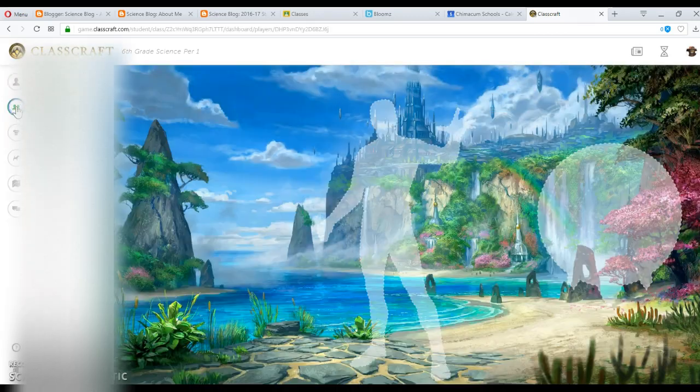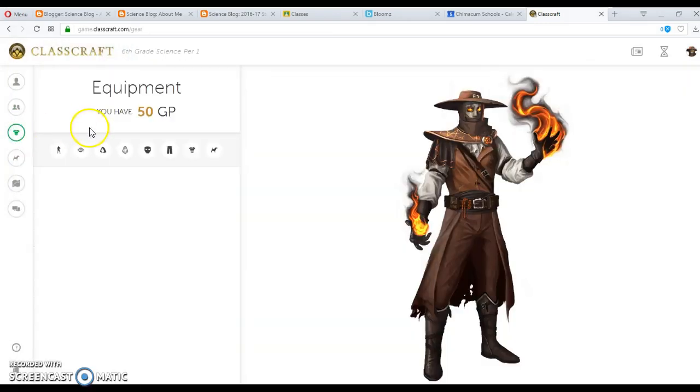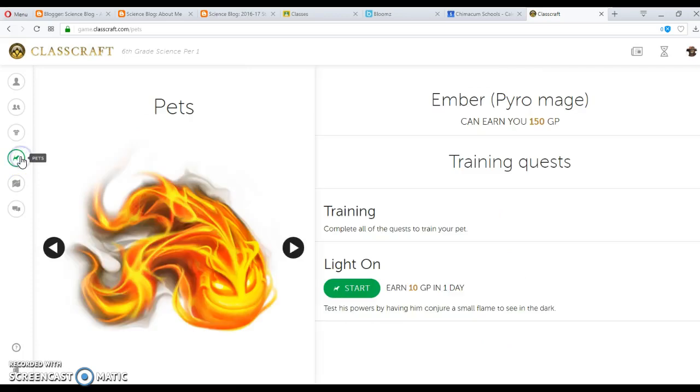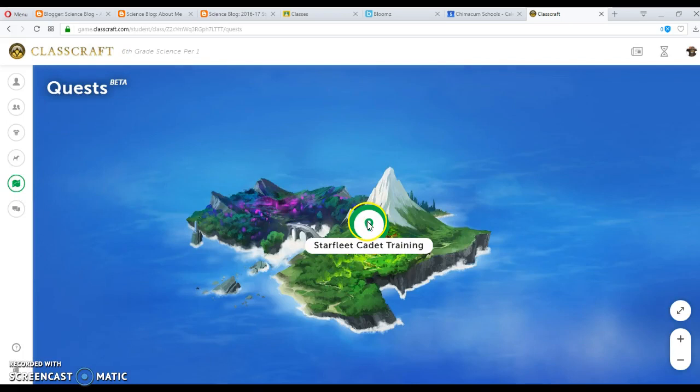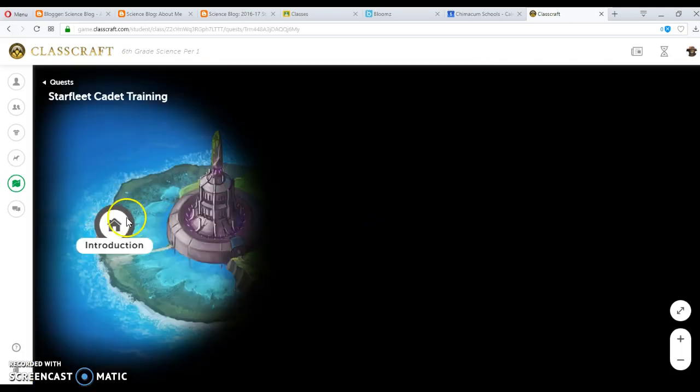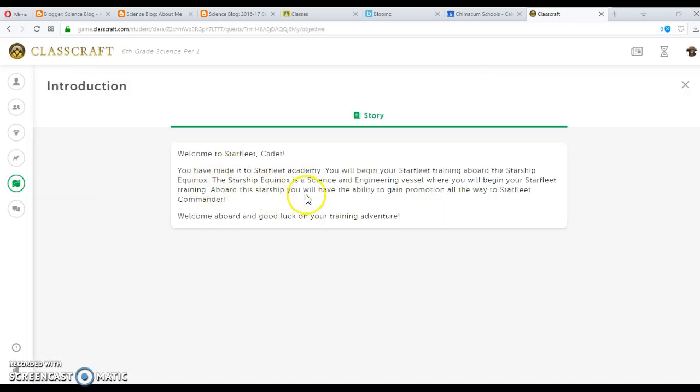This shows you your class, where you can see all your classmates. Equipment. Once you start earning gold, you can buy different equipment. You can actually start training your pet now, and that'll earn you 10 gold pieces, or gold in a day. And quests. This is the first quest we're going to be working on. It's got an introduction there, so you can see what we're going to be doing first off in this one.